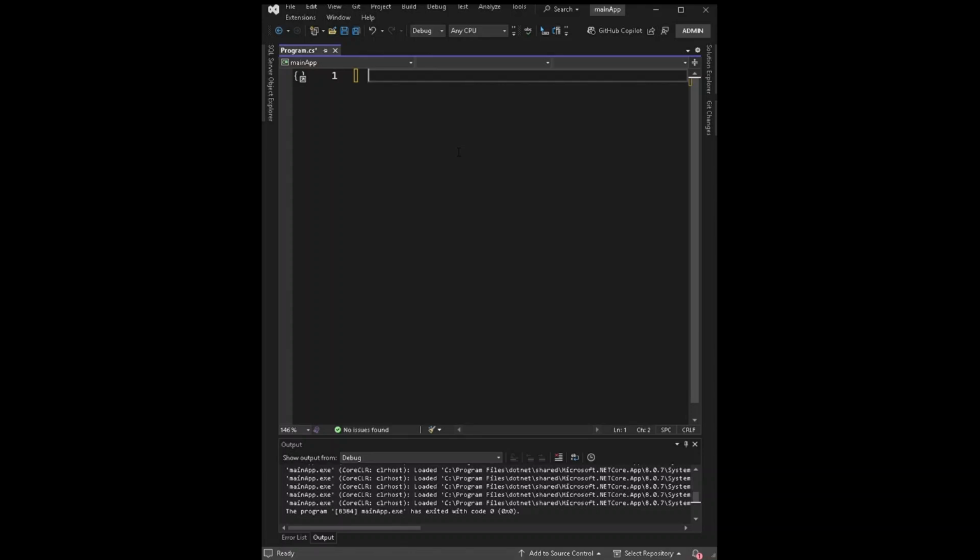Let's take a look at how we can use C# to determine if an array is sorted or not. The best way to do this is we can start by using the system, like so, and we can have a public class. Let's name it IsSorted.